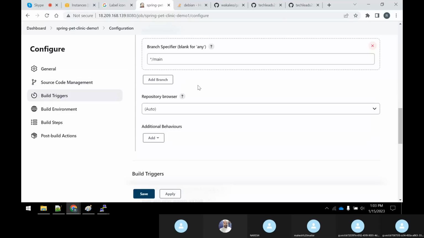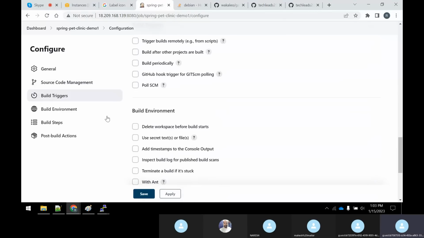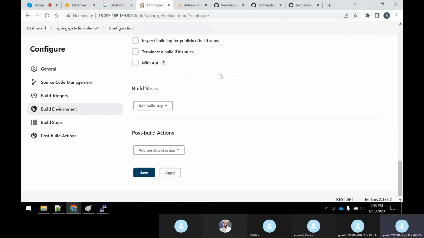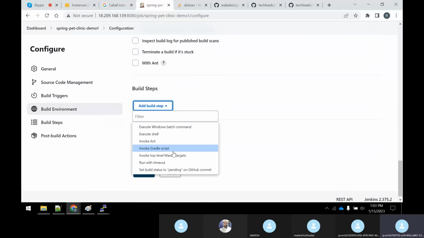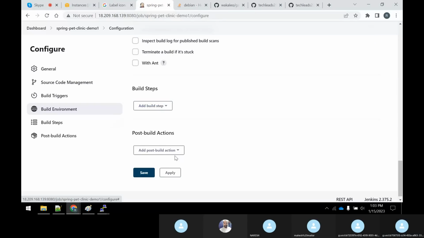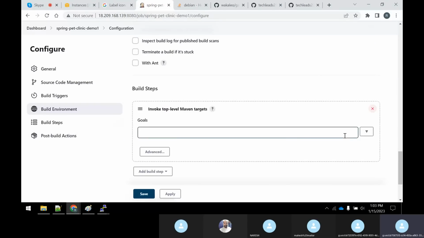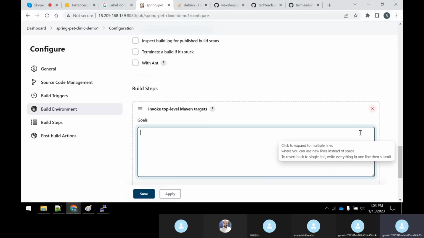Come over here. You know nothing is there. Now you go here. Come to your build step. This and all we'll see later. Don't worry. See, invoke the top level Maven target. But here, guys, what you have to do now, because it needs Maven 3.7, click on this.